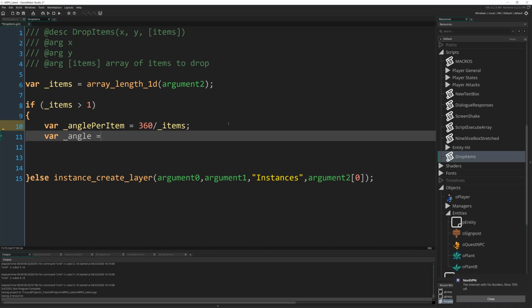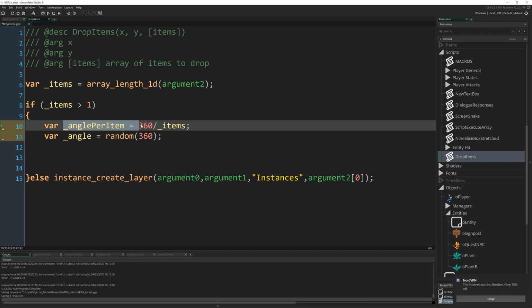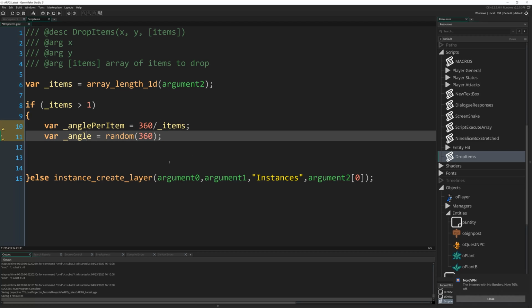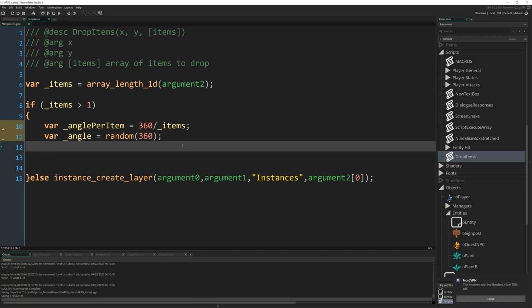Var angle itself equals random 360. And then we basically use this one random angle to determine where one of them goes, and then we just keep adding angle per item to this angle for each item we want to spawn. That's the long and short of it. So for var i equals 0, while i is less than the number of items, i plus plus.